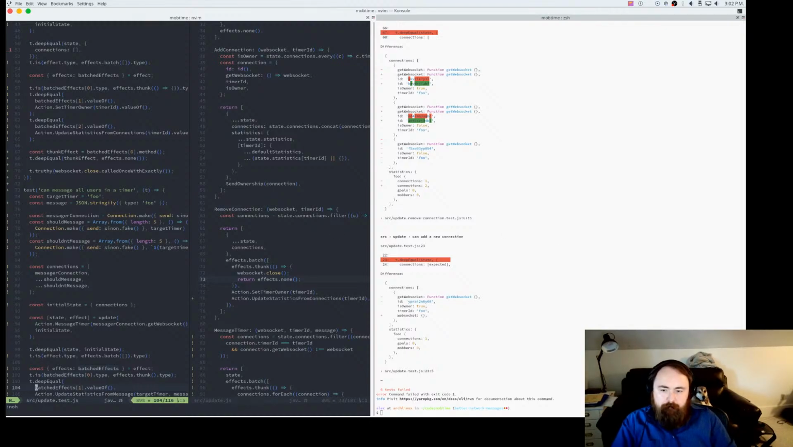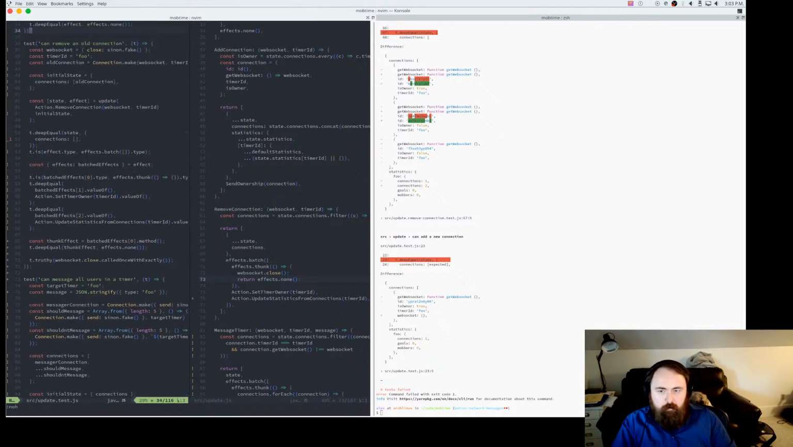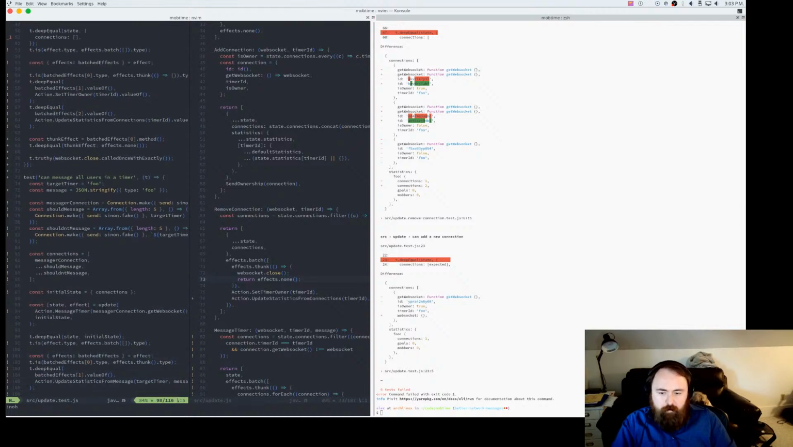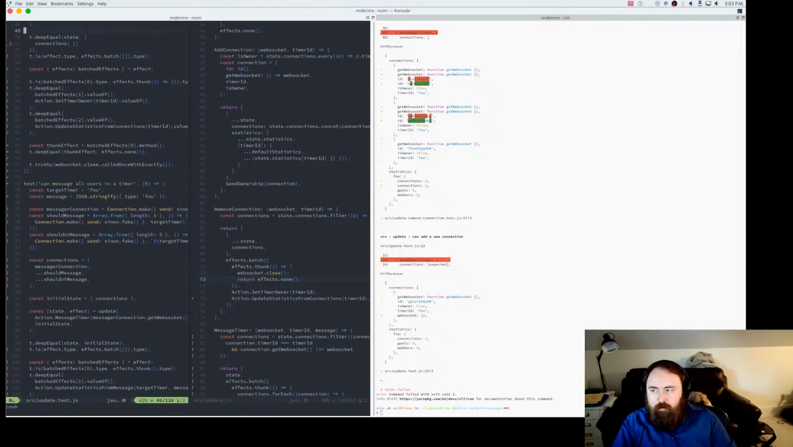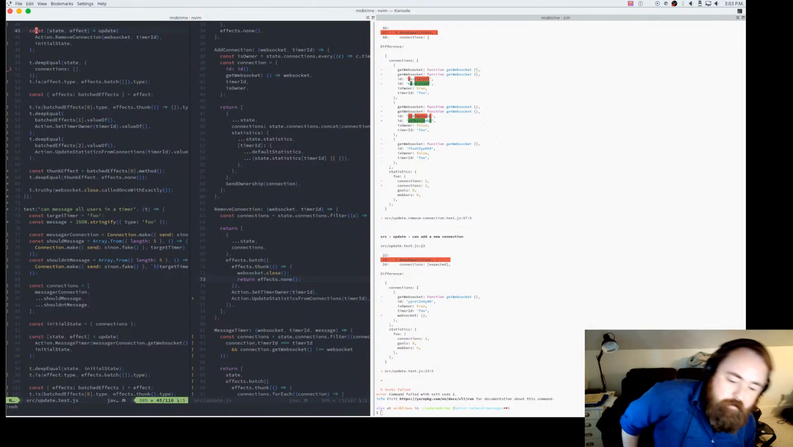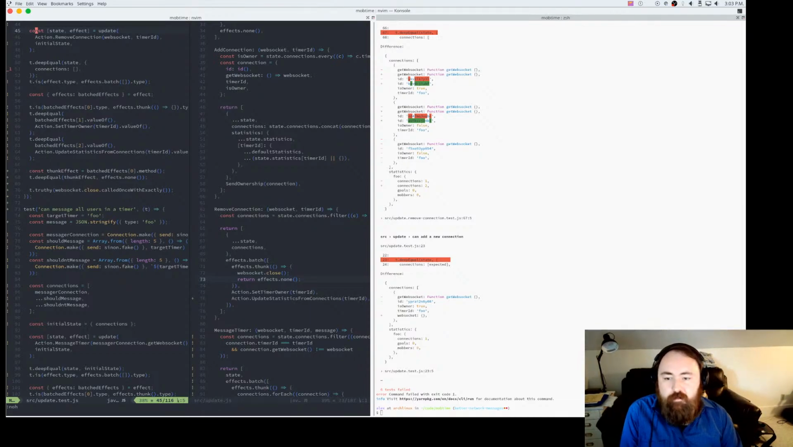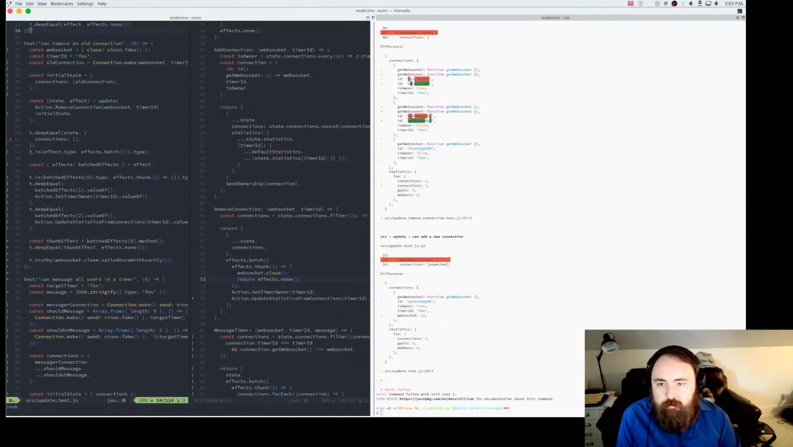Anyway, let's see. So cannot add a new connection. So let's sort of this test. I think some of these should be split out. These are pretty heavy tests, and it's not even that bad. I think it's just that I don't really have a nice interface for testing effects, which maybe I should do something about, I guess.